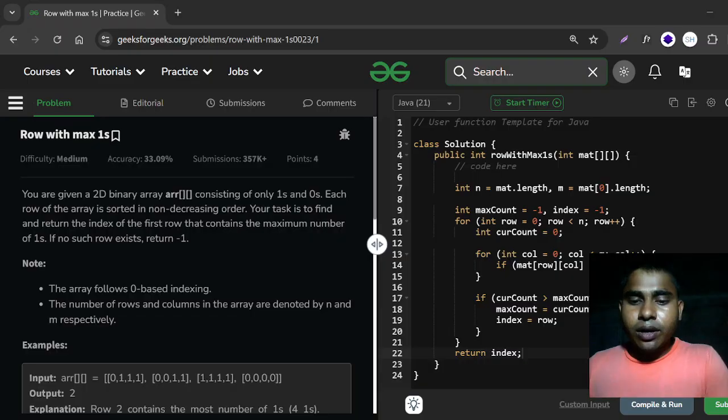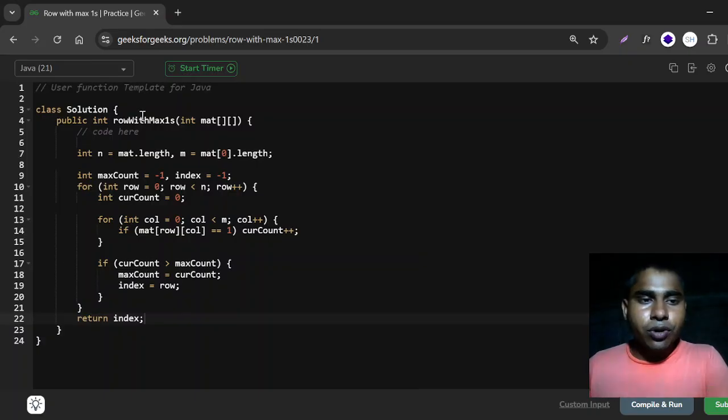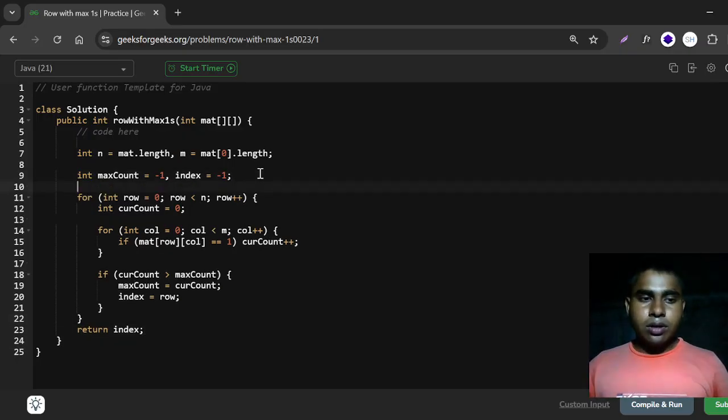To save time I have already written the code here, and I will explain each and every line of it. We are given a matrix which contains either 0 or 1. I have initially calculated n, which points to the number of rows, and m, which points to the number of columns. I have taken two variables: max count, which tracks the maximum number of ones we got so far, and index, which points to the row where we got that maximum number of ones.